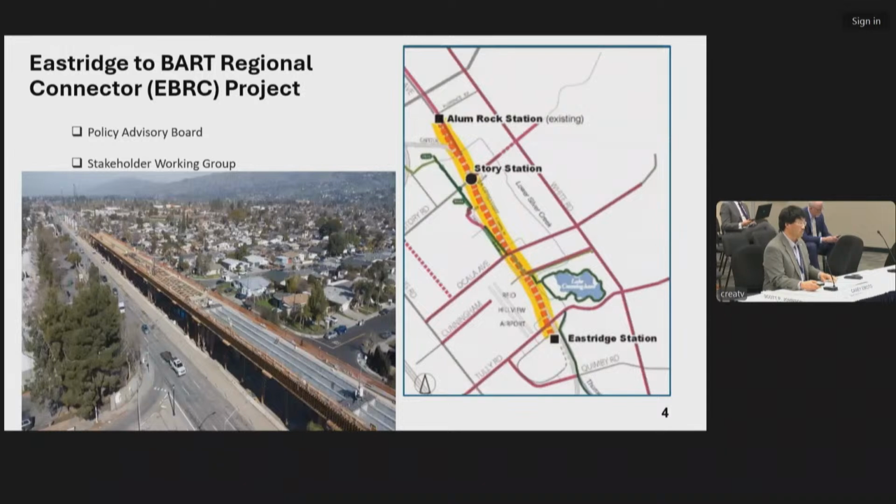So one of the projects I'll talk about is one that's already out to construction, and you might be familiar with it. So this is the EBRC construction project. The construction started in April of 2024. It's scheduled to be completed by the end of 2027 and go into revenue service in 2028.